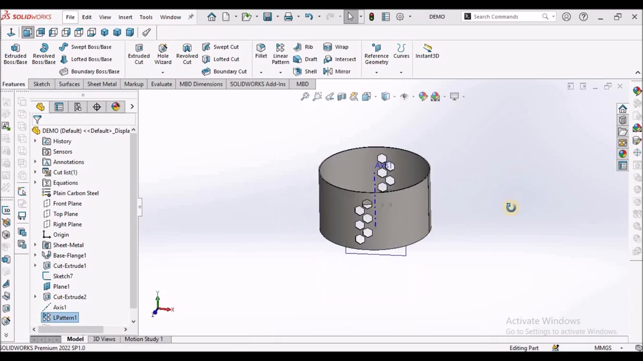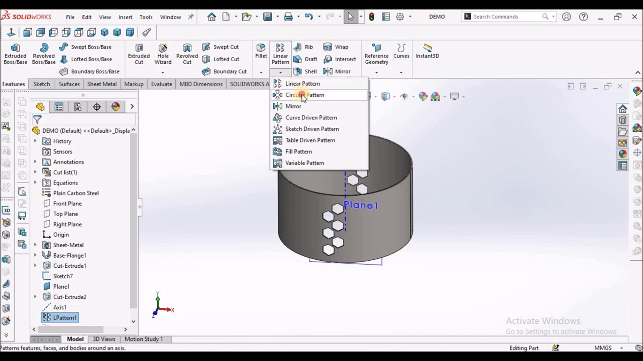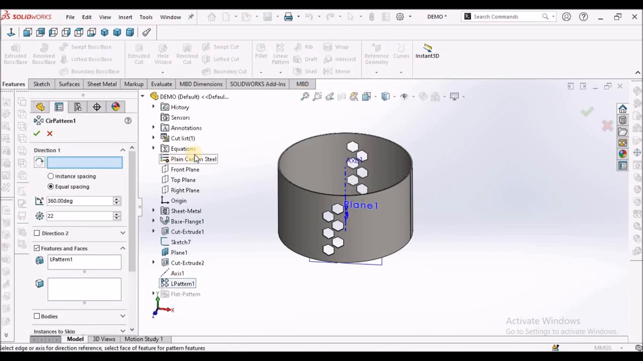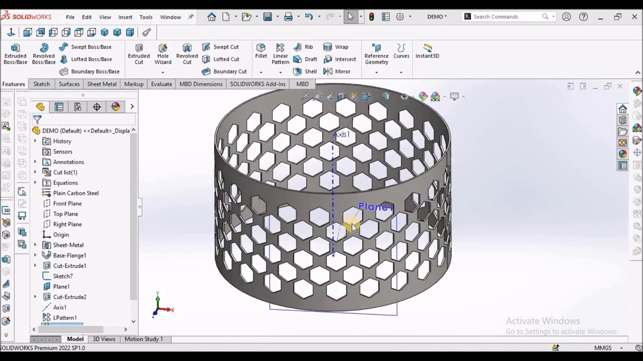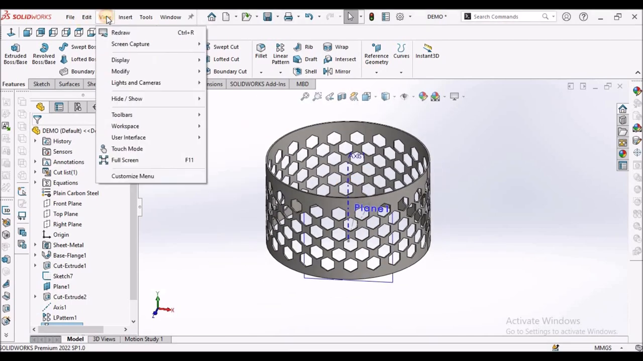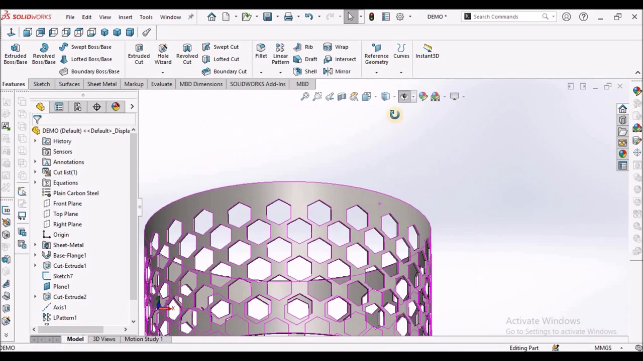Now I am going to make a circular pattern. So go to circular pattern, select this axis and make it 22 instances and say OK. So this is the final hexagonal pattern. I'm going to hide the axis and plane. See here.